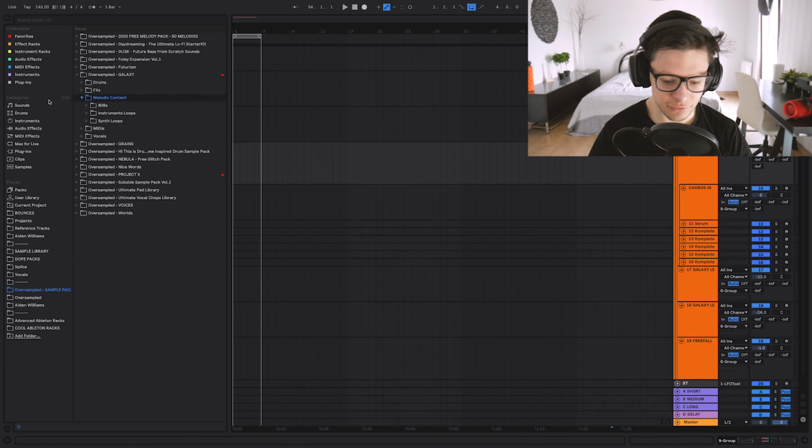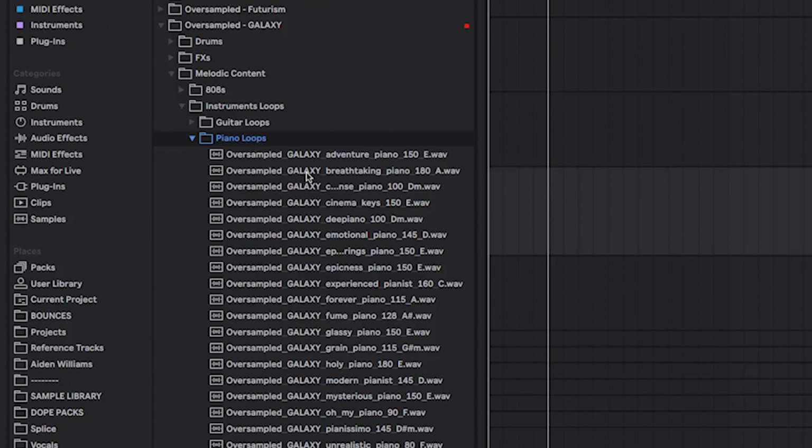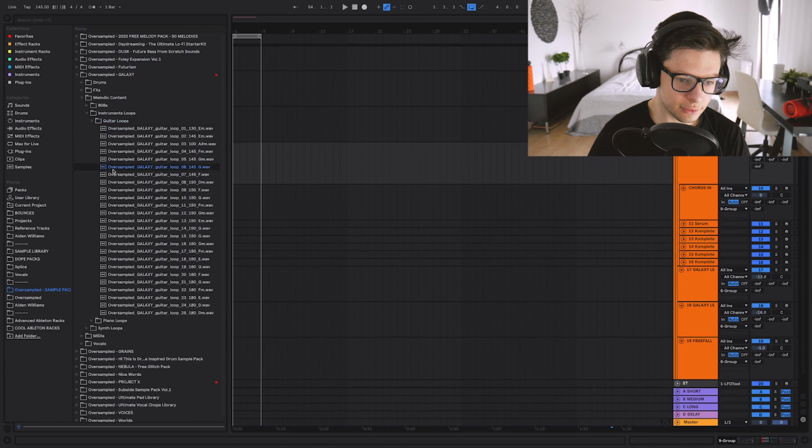Okay, so if you have Galaxy, you can go to instrument loops, and there are really cool piano loops and guitar loops.